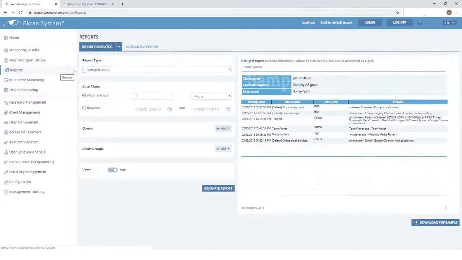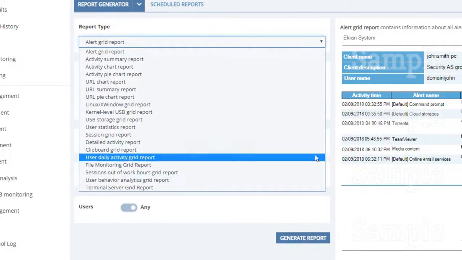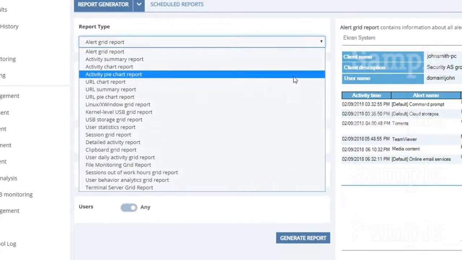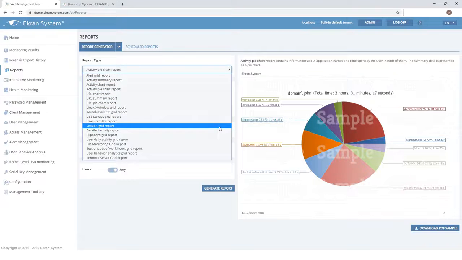Next up, the Report Generator page. Here you can find different user activity reports that contain crucial data for analyzing users' behavior. Samples of the reports are displayed so you don't need to generate a report to view its structure.